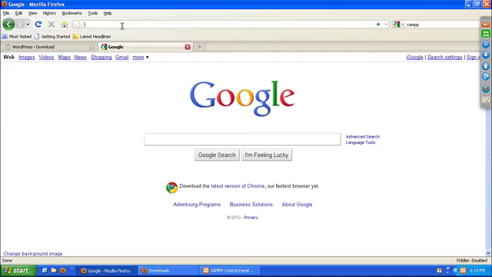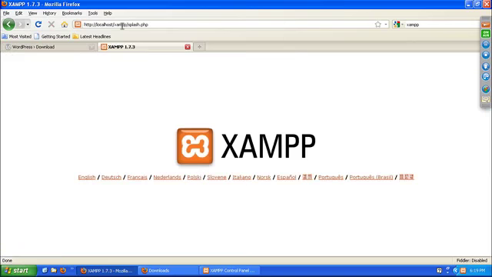I'm sorry, ignore that. We don't want to put that in. Maybe we do. No, we don't. Instead, we want to type in localhost, just the word, and then hit enter.